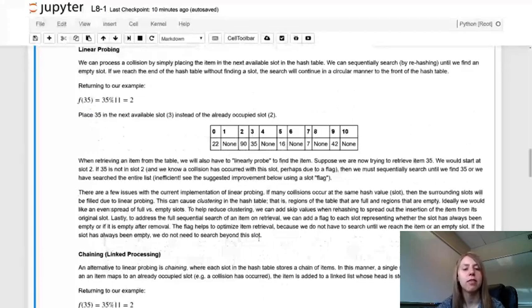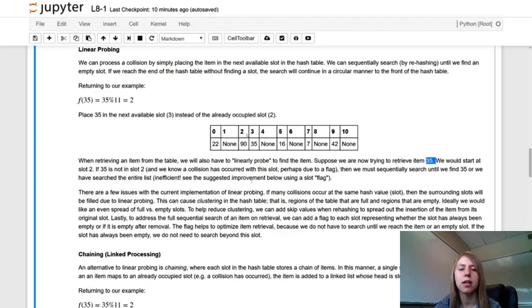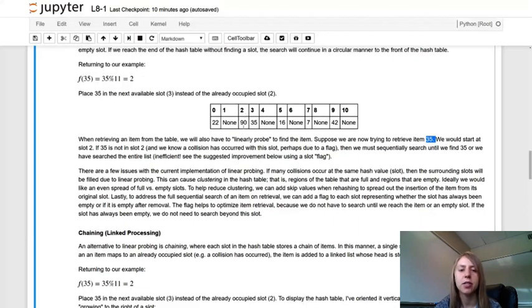When we go to retrieve an item from the table, we're going to have to linearly probe to try and find the item. So let's say now we're trying to retrieve our item 35. We would start by hashing 35, just as we would normally before linear probing, and we would start at slot 2. Now, if 35 is not in slot 2, and we know a collision has occurred with this slot, because we're going to augment each one of our slots with a variable that's going to let us know if a collision has occurred here, then we know we need to start linearly probing to search sequentially until we find 35, or we have searched the entire list, or we have reached an empty location or a slot that has not received a collision.